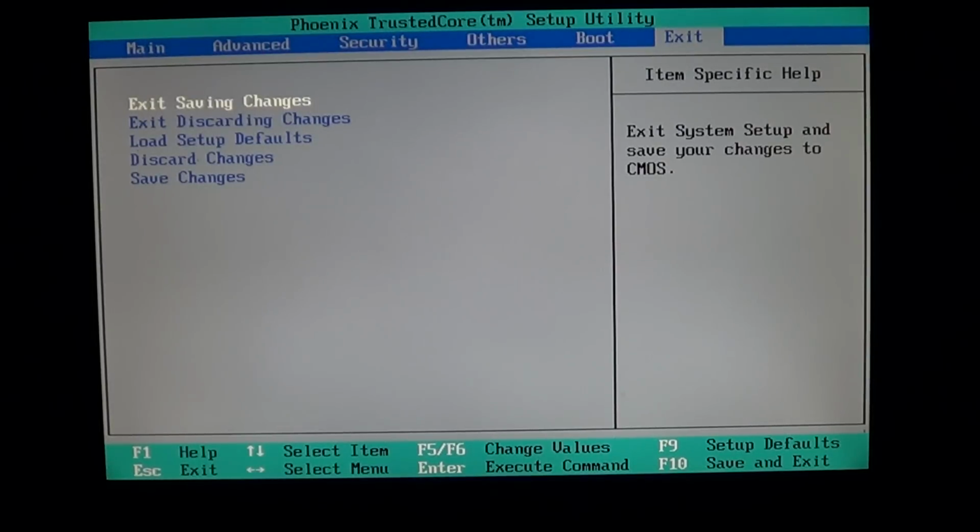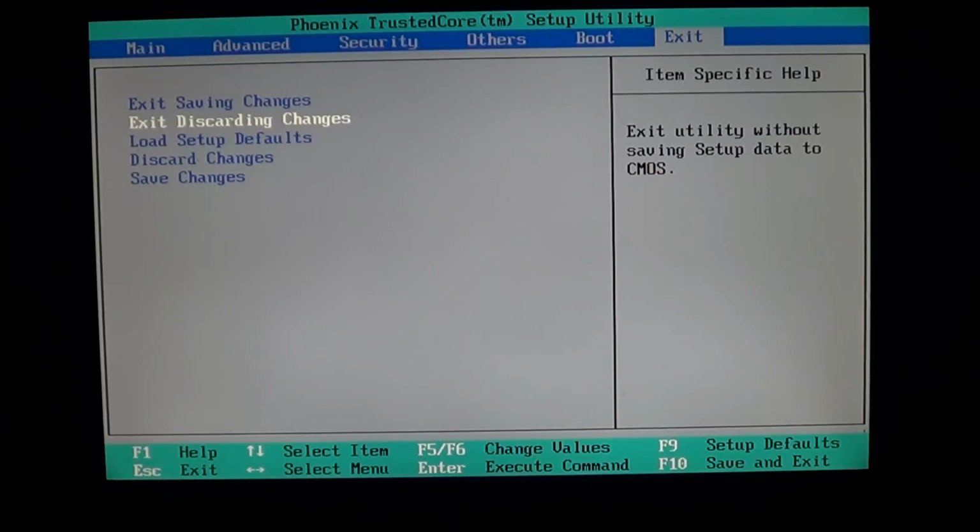This is the Phoenix BIOS in my Toshiba computer, and we're on the exit of the BIOS and what it all means. So, what do you do when you exit a BIOS? First of all, if you went into your BIOS and you don't want to change anything, then the safest thing you can do is select Exit Discarding Changes. That means that you're going to exit your BIOS and it's going to stay the same that it was when you entered the BIOS.